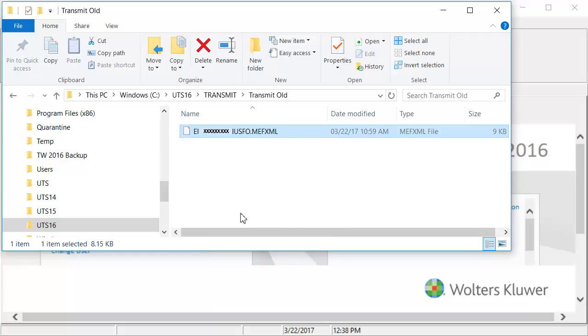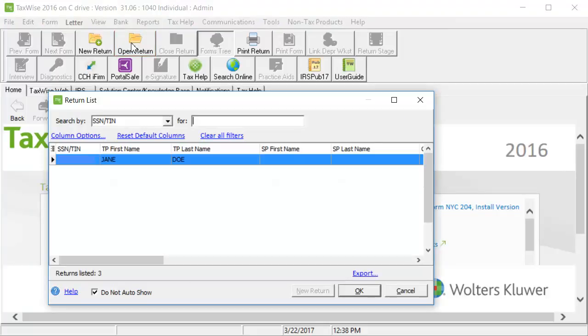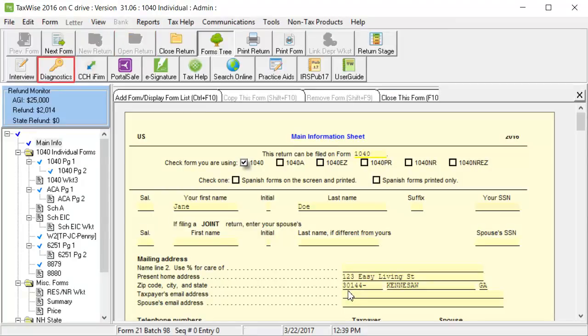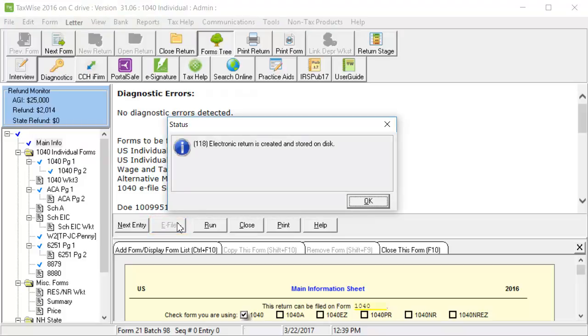Go back to the TaxWise program and open the return. Run Diagnostics. Create the e-file and transmit the return.